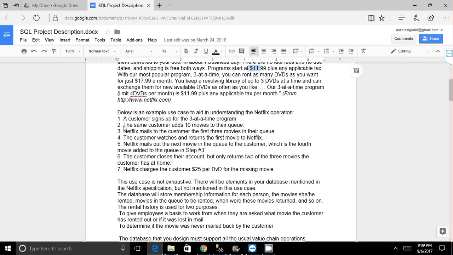And then the customer signs up for a plan, and what does he do next? The same customer adds 10 movies to their queue, right? So let's say online you see what DVDs you have available. What the customer will do is go in and do the queuing of the movies, and add 10 movies to the queue.